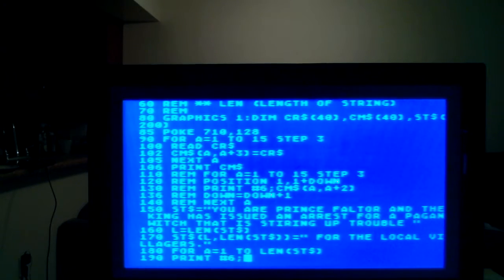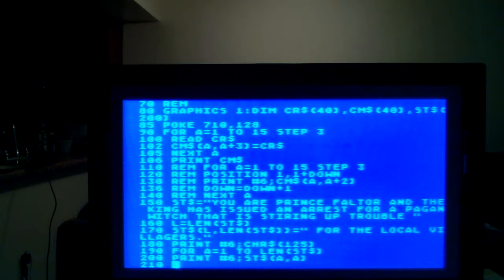Let's just clear the screen for now. Actually, let me do that first. You just clear the screen. Print number 6 to print to the upper screen, 125 will clear the screen. And we're going to print our message to the upper screen. We want to print it line by line, and we're going to set up a delay within it to make it look fancy.